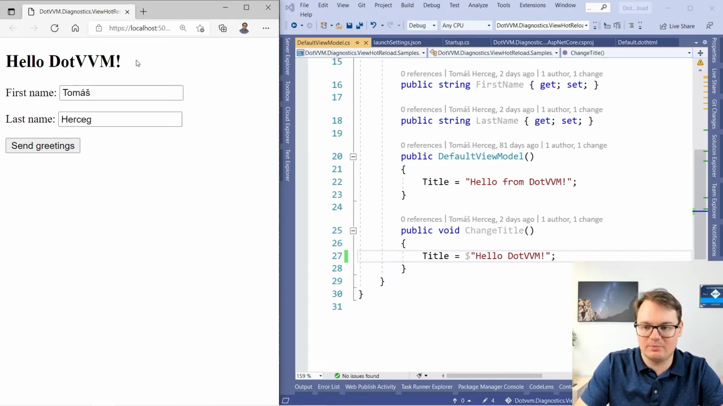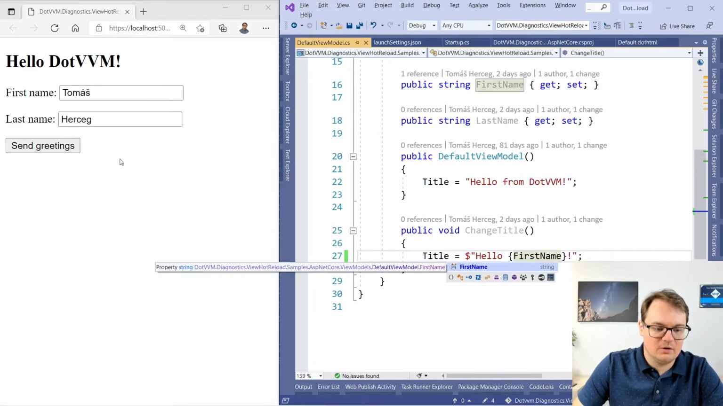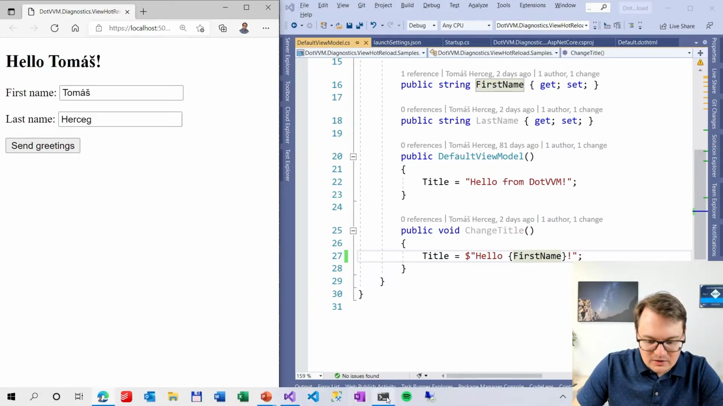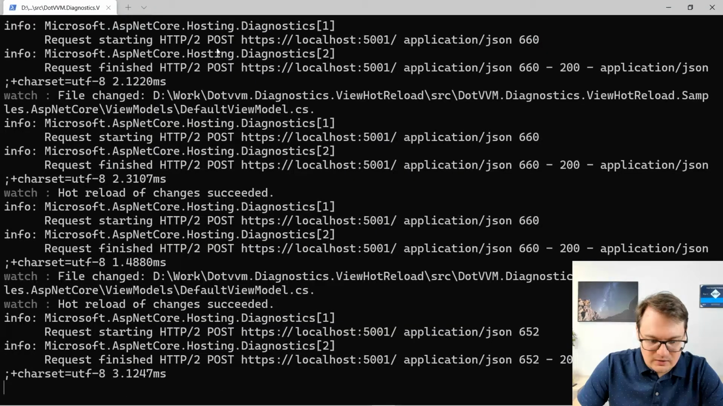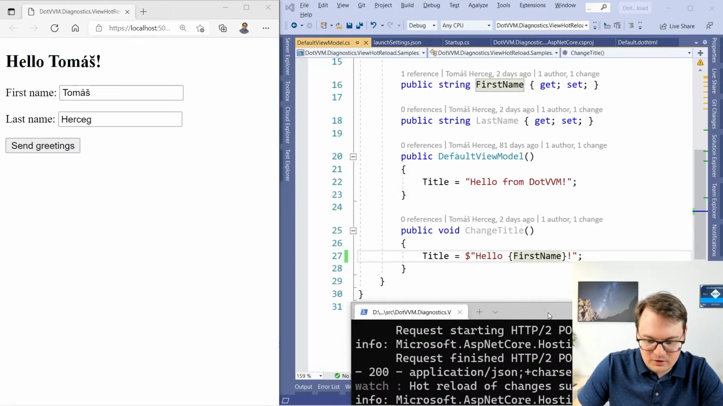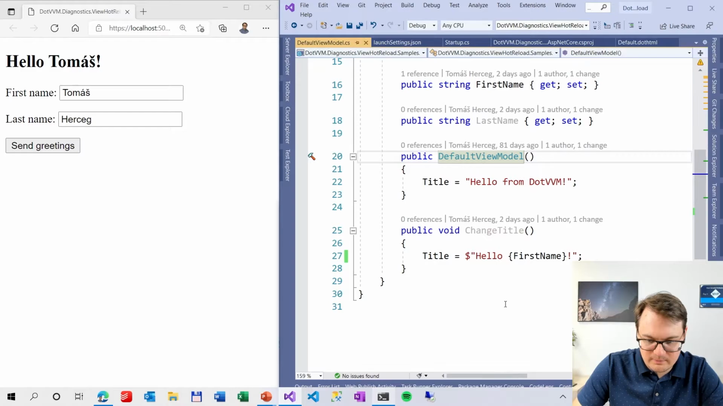This is a very simple app, so there is no initialization, but still the start of the process and configuration of everything takes about 2 to 3 seconds. So let's try it again. First name, and saving, and one, and it's there. So it's much faster. Maybe I can move the Visual Studio to be like this.